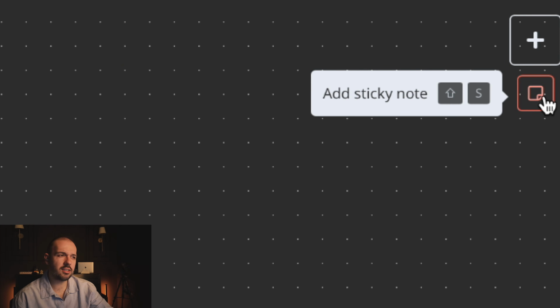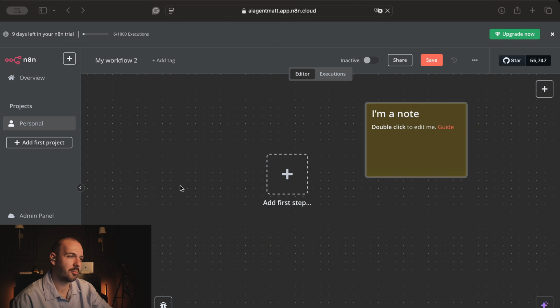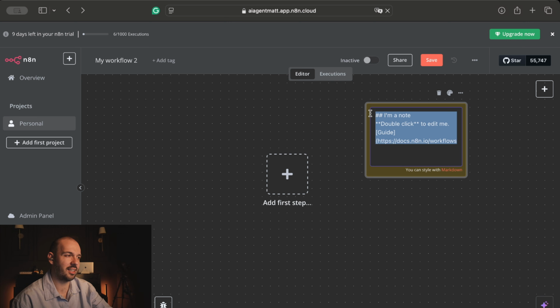Okay, one of my favorite features in the n8n interface is the humble sticky note. On the right side of your screen, you'll see a small tab that says Add a sticky note.